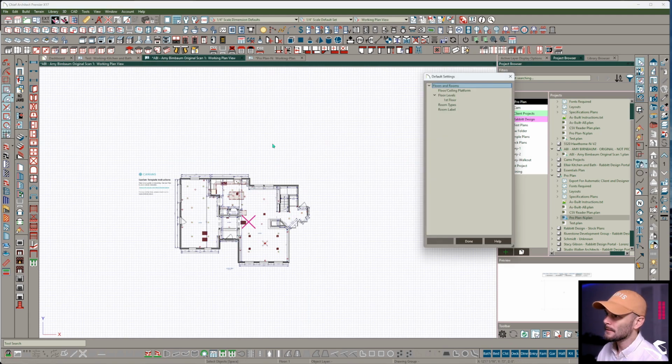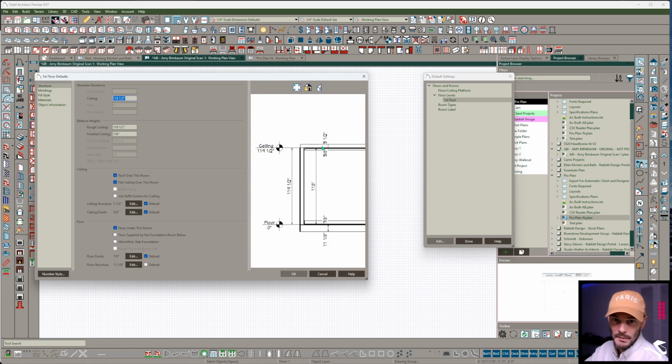So we'll get into the first floor room defaults. You can get into this from Edit, Default Settings, Floors and Rooms, right? And so we're going to open up our first floor defaults. Notice there's no foundation floor. That means they did not have a foundation built. All right, and here we go. We've got a rough ceiling height of 119.5.